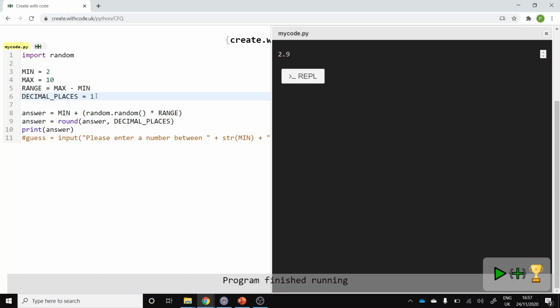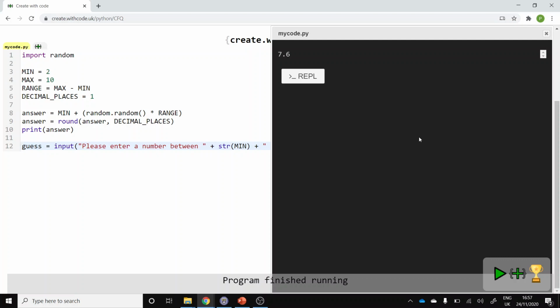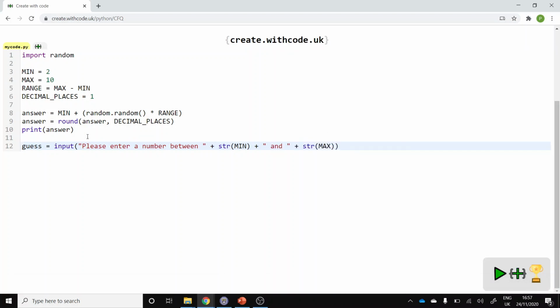Okay, so we've chosen a number at random, and we've got some code that lets us guess. We now need to let the user keep guessing until they've got it right. So for now I'm going to keep this line in, but obviously you don't want to give away the answer just yet.